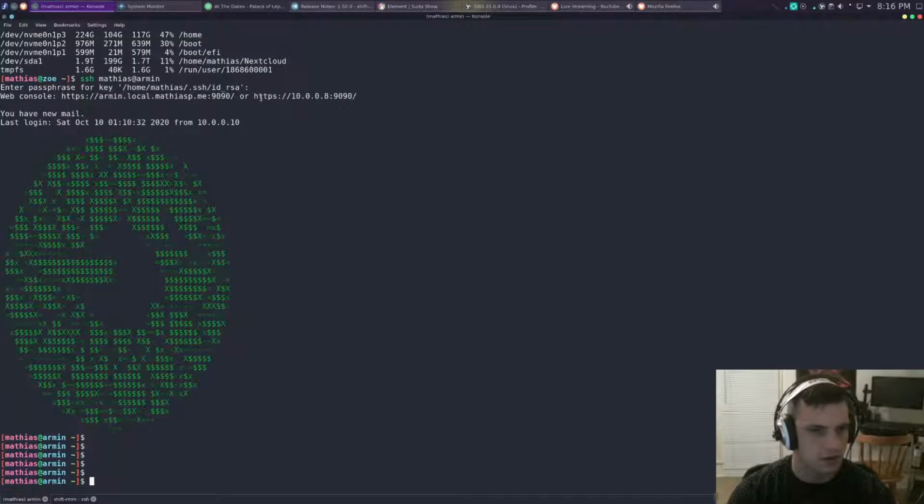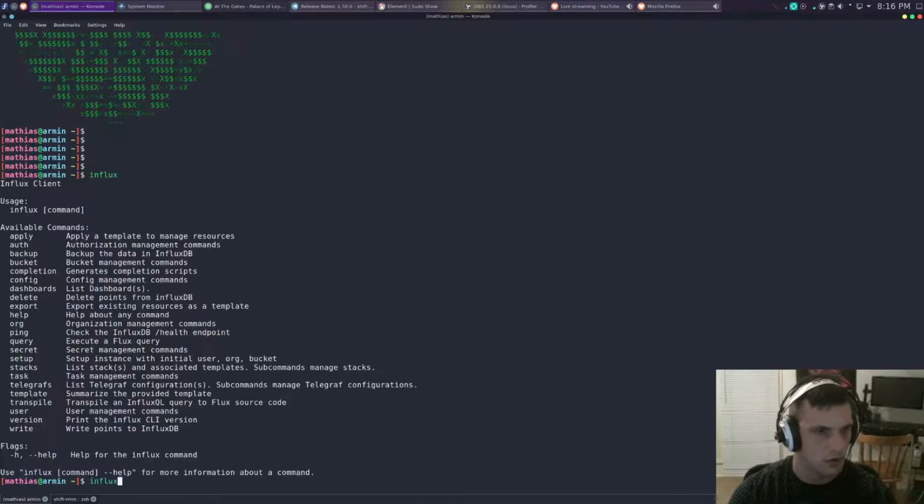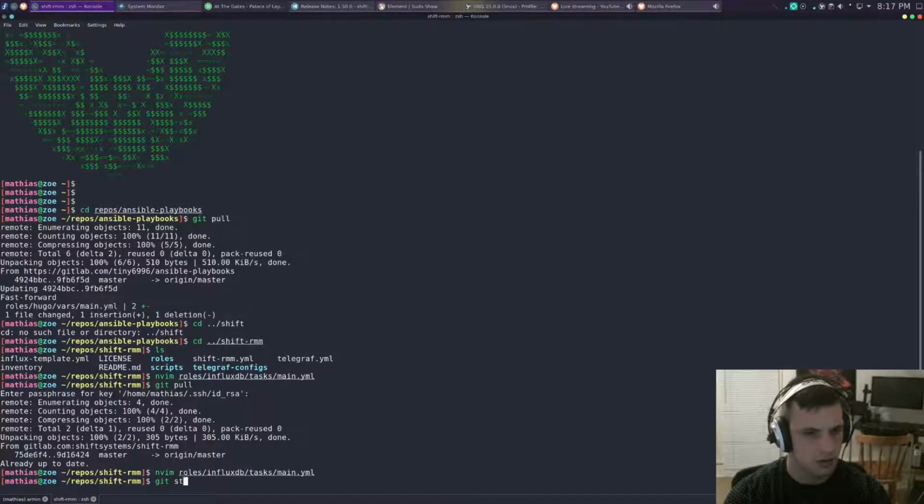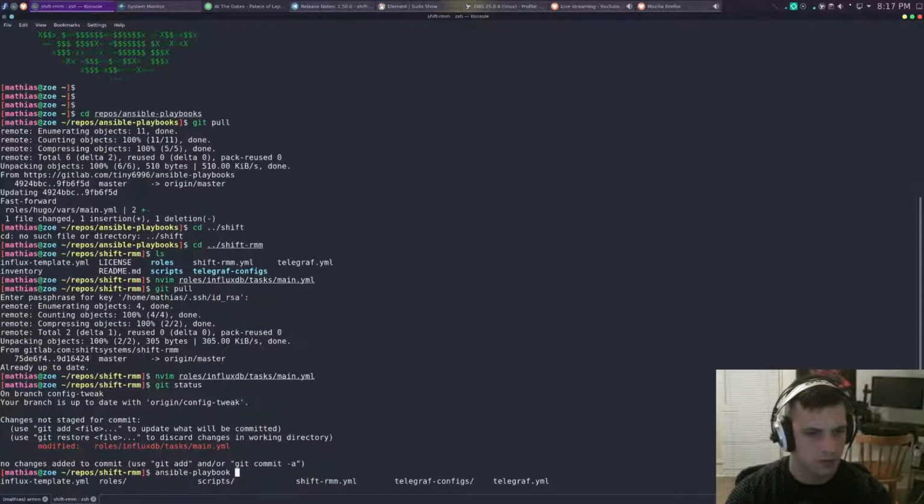So now to make sure that this is working, influx. Oh, what is it? Influx version. Yep, so we are running RC0. Let's make sure that we are running the correct info and get. Yep, awesome. So now what we're going to do is run our little Ansible playbook. Oh, should probably tell it which inventory we're running it against.